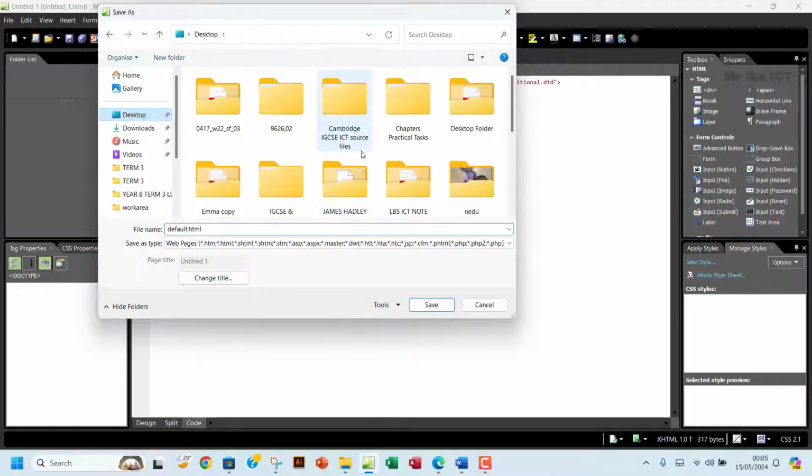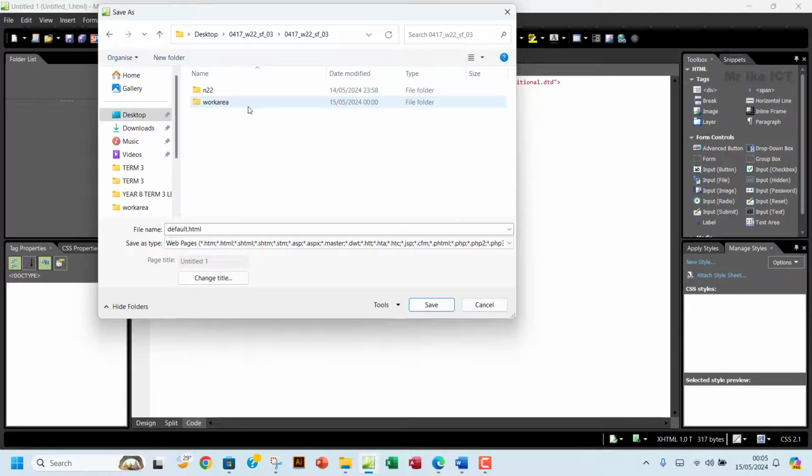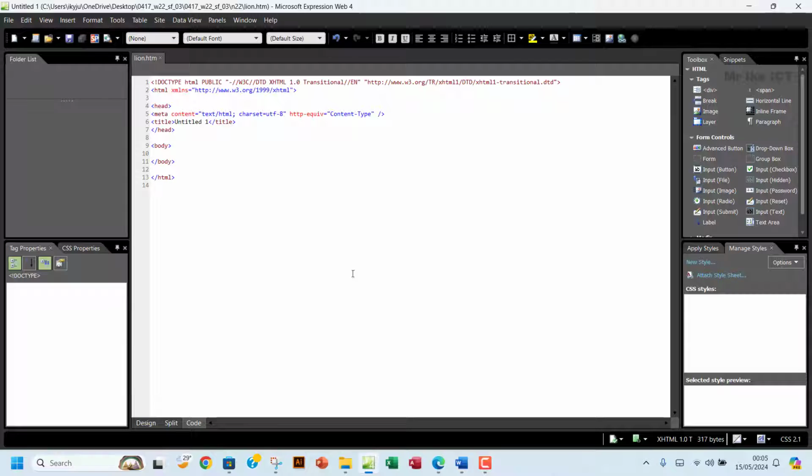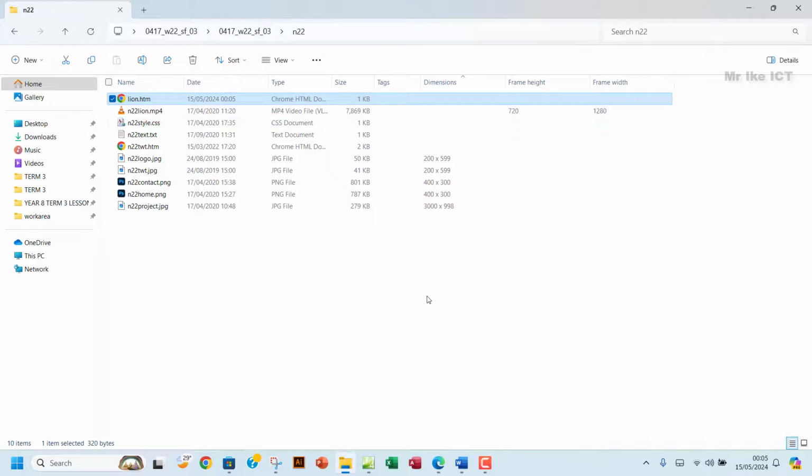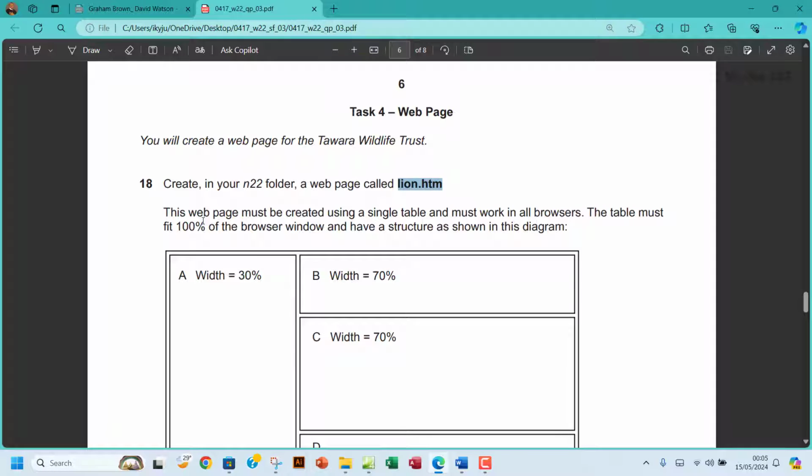So I'm going to locate my file. Here I'm going to locate that, and then within here I'm going to call this lion.htm. And then I'll create that. If I go to my file here, I'm going to have lion.htm here. Okay, good. This web page must be created using a single table and must work in all browsers. The table must fit 100% of the browser window and have a structure as shown in this diagram.